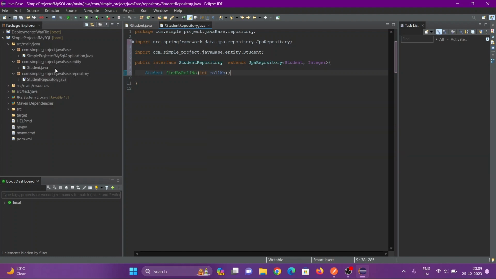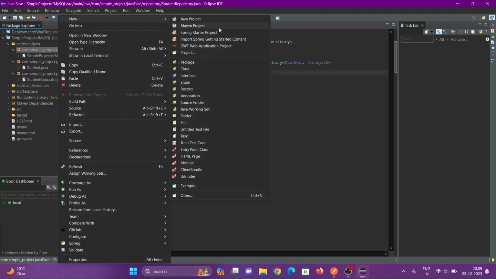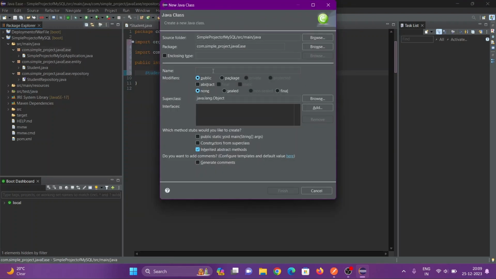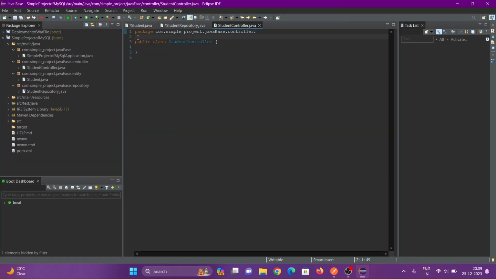Now I am going to create a controller class. So new class, and class name is StudentController, and package is controller. Click on finish. In this StudentController class we use the @RestController annotation. So now we create the first method, @GetMapping, slash findAll.